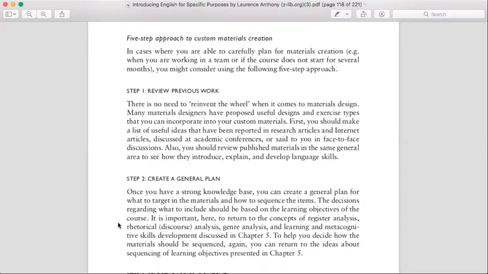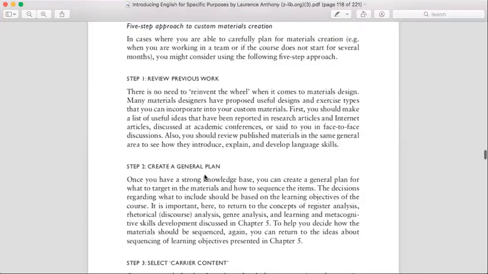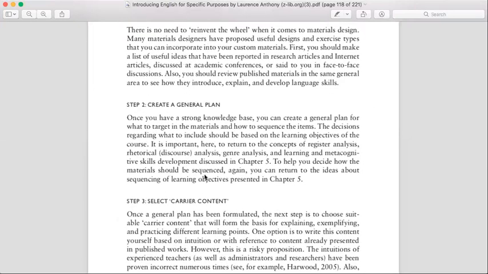So they might need their language requirement to stay the same, right? Now, once you have reviewed the previous material, you create a general plan. By general plan, you mean you are going to outline the material. What would be your requirement? So you need to have a strong knowledge about what you are going to create.